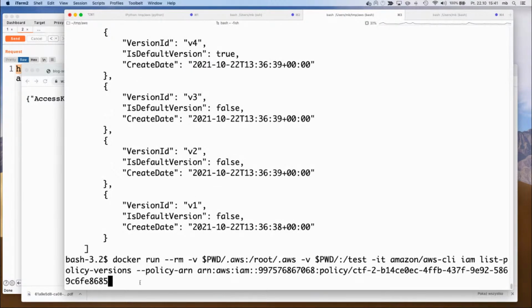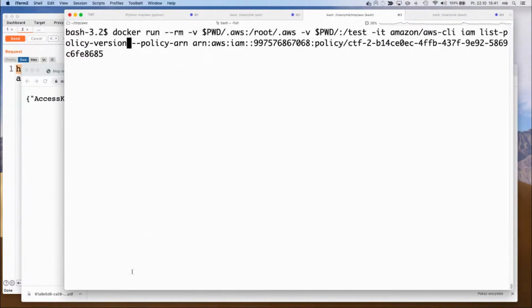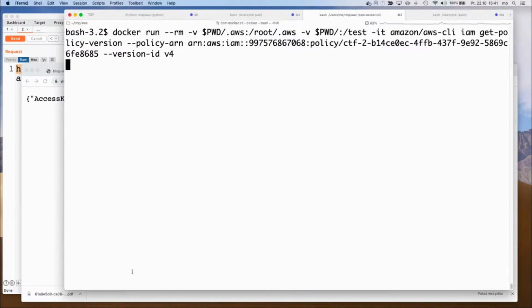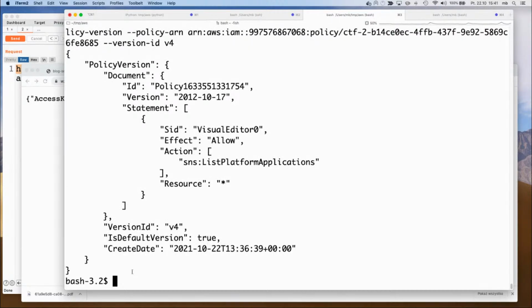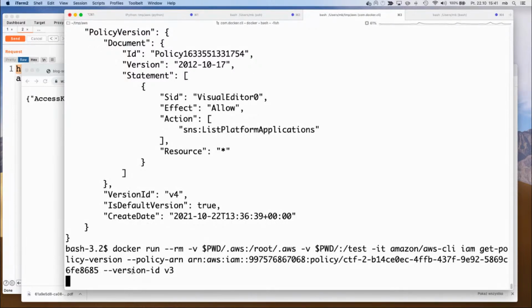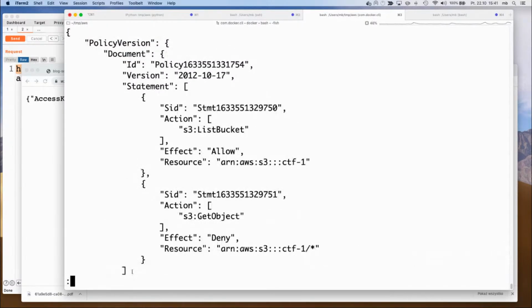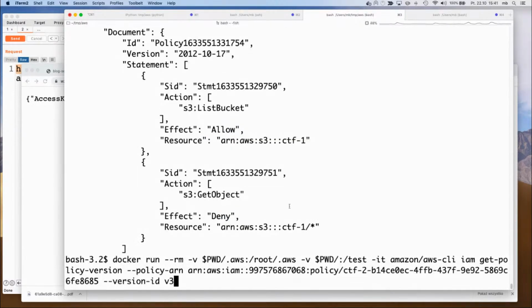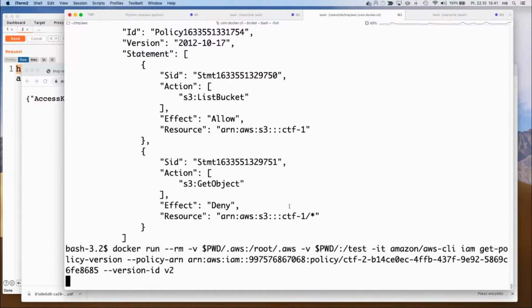So at this point, I will try to get some information about the specific versions, like get policy version, and then --version-id, maybe the default one, like v4. Okay, I can see the policy. Maybe let's just check another one. Okay, some other permissions are here, like list buckets, get object on S3. Maybe let's have a look at v2.